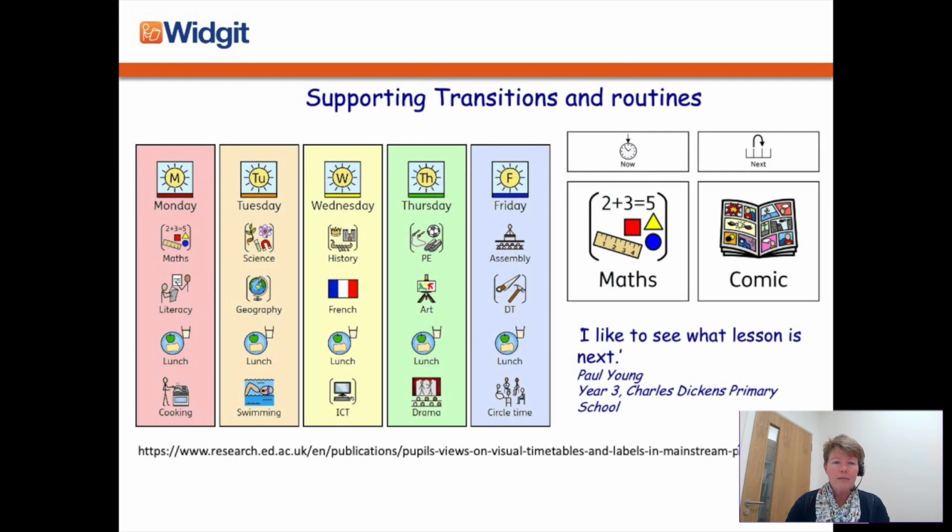So again, here are just some examples of visual timetables and now and next boards. These are made in Widgit Online. And then young Paul saying, "I like to see what lesson is next."